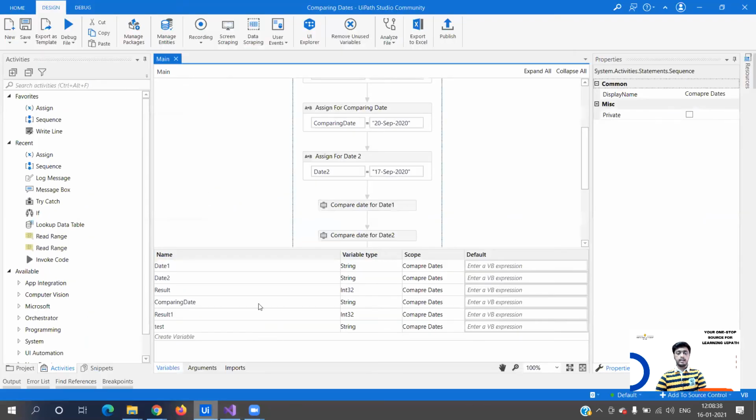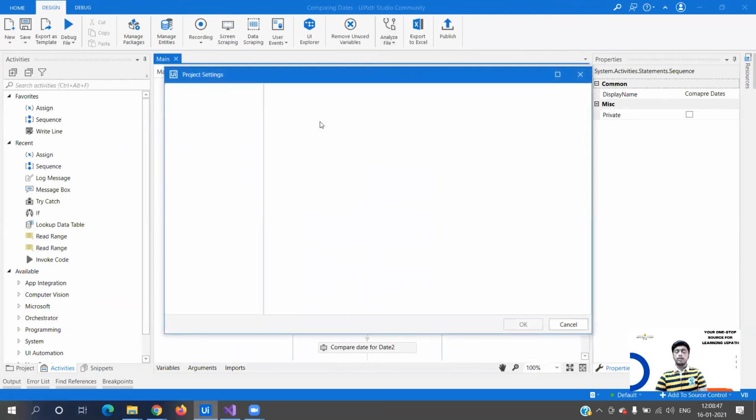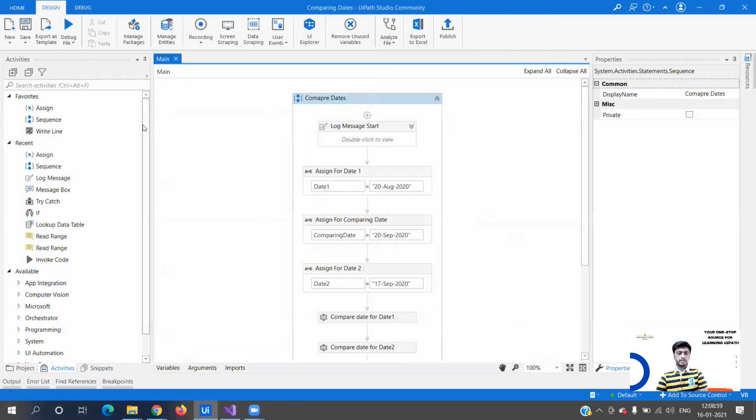Now once you give that, you just need to restart your Studio or open and close the project, and in analyze file you will see this. It will automatically be displayed. You don't need to do anything. The code that we defined, not allowed variables, the scope is activity, and this can be changed to info or anything. Now I'm giving here test. Let me click on OK.